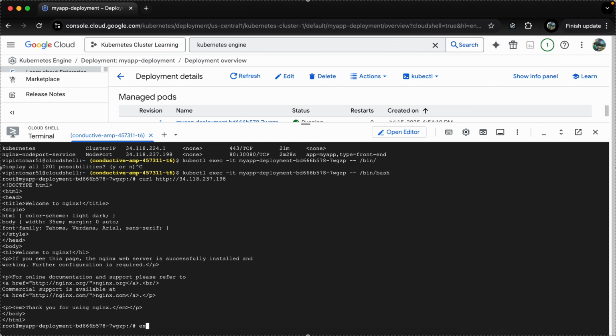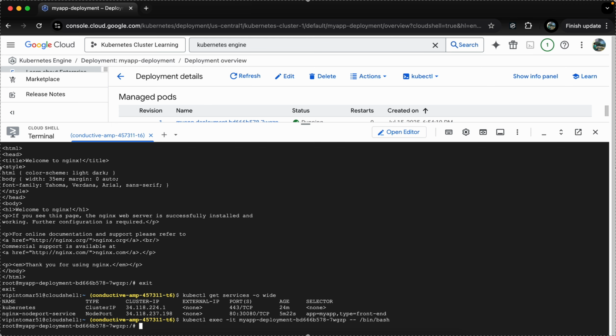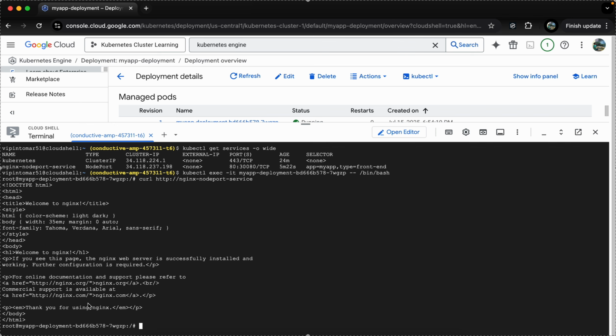Let me exit from the pod, and I can also access this service using curl. One is with the cluster IP, and the second is http colon slash slash, and I can put the service name here, the NodePort service. If I enter, by this way also I can access it, okay.